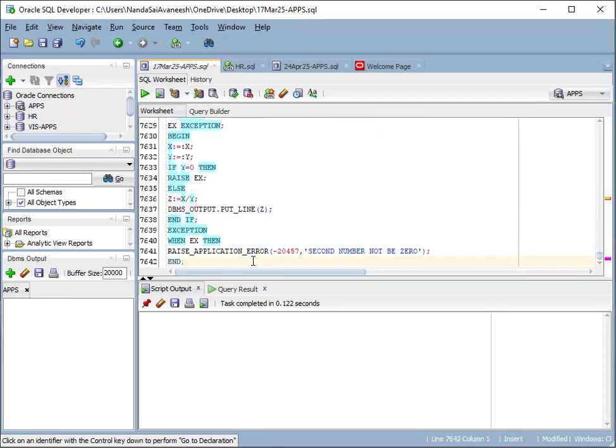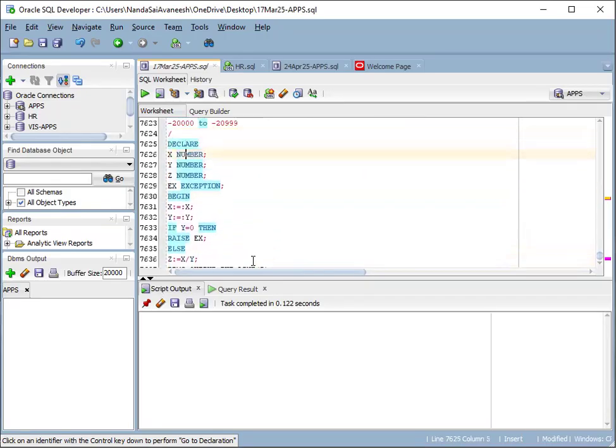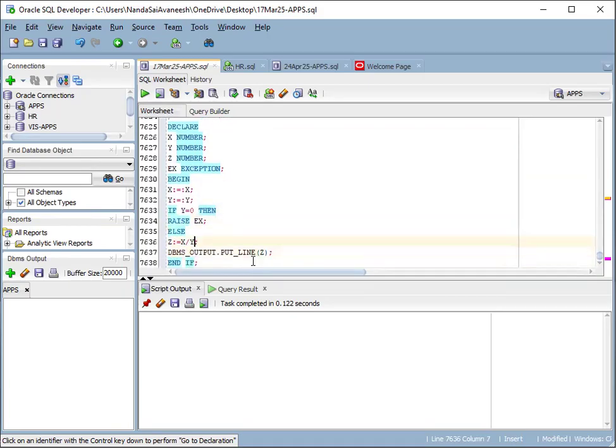Okay. So suppose here, declare X number, Y number, Z number, EX exception. We are using the EX as an exception name. Begin X assignment operator X, Y assignment operator Y. If Y is equal to 0, then raise EX. Else Z assignment operator X by Y.